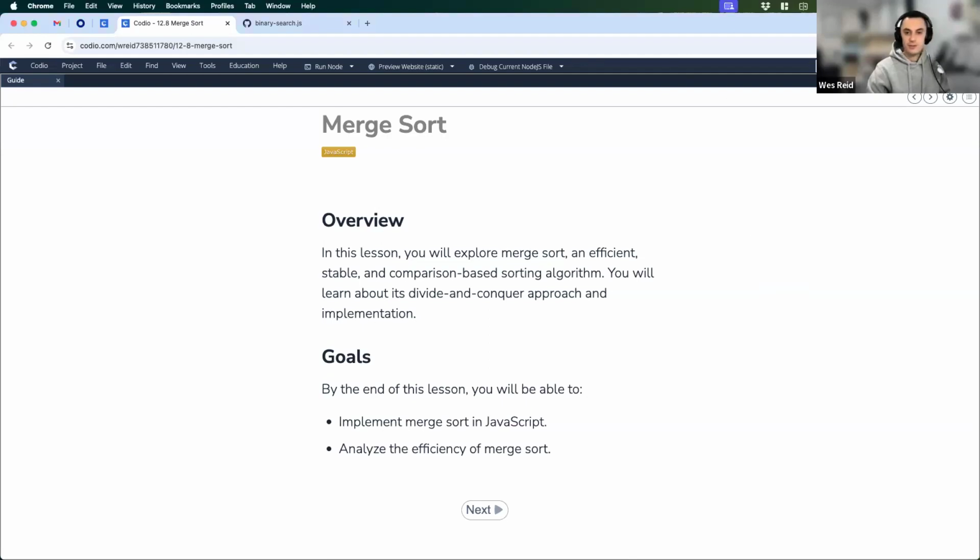All right, there we go. Screen shared. Fantastic. All right, so we've talked about a number of different sorting algorithms, right? We talked about bubble sort, selection sort, and insertion sort. Today we're going to be talking about merge sort. Next time we'll be talking about quicksort. These two sorting algorithms are a bit more efficient than the other sorting algorithms we've learned about, and we'll see sort of why that is.